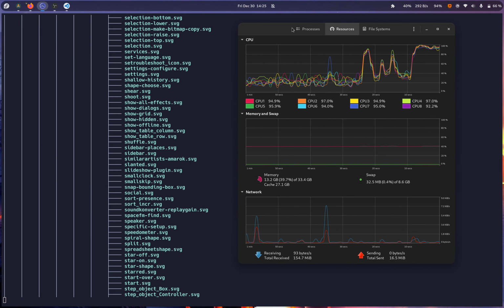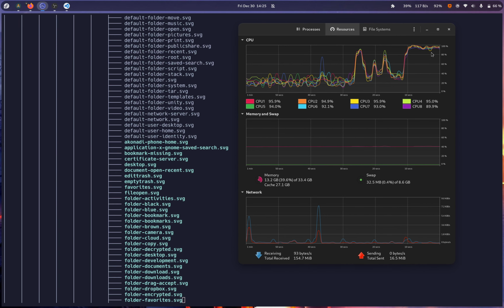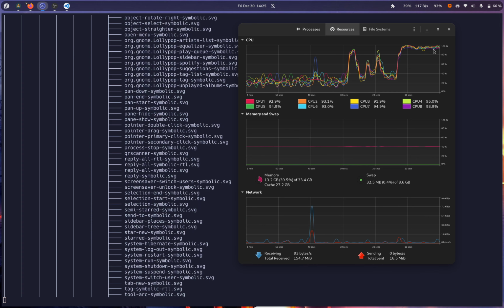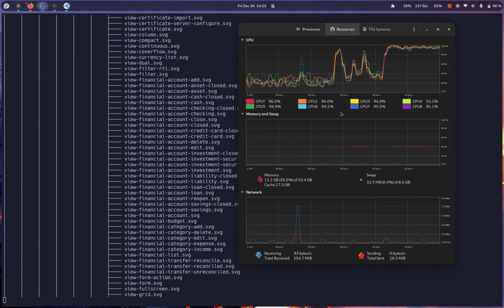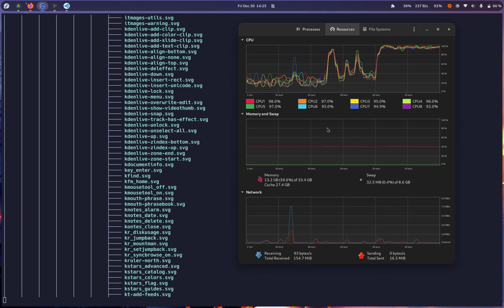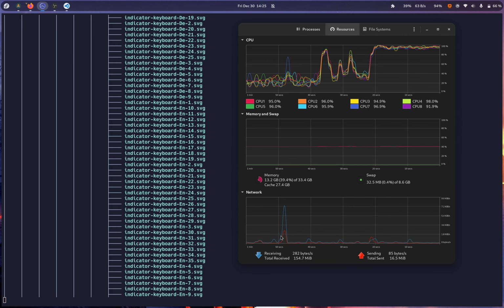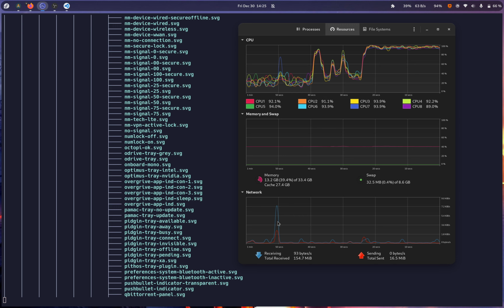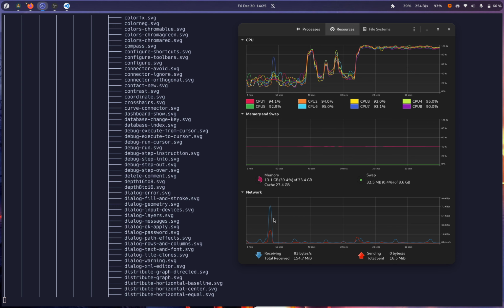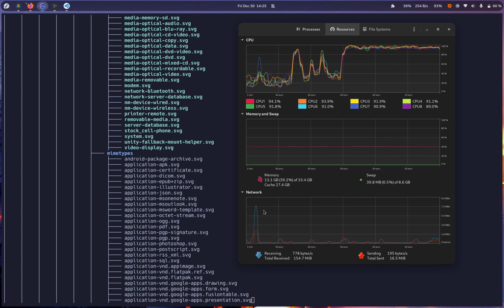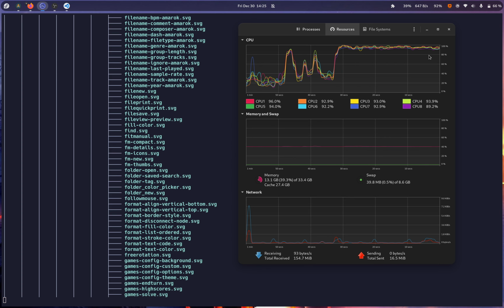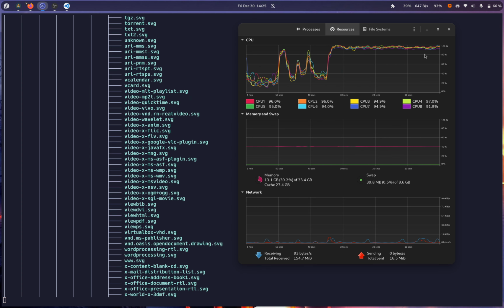Look at all those symbolic links. Oh my gosh, look at the CPU usage. Oh my goodness. They're all going crazy. Look at that. Oh man. Why did my networking spike a minute ago? What was I receiving? Whatever. Look at these CPUs. Jeez Louise.